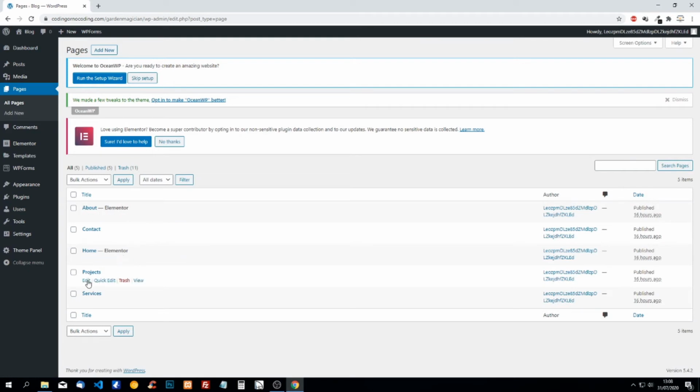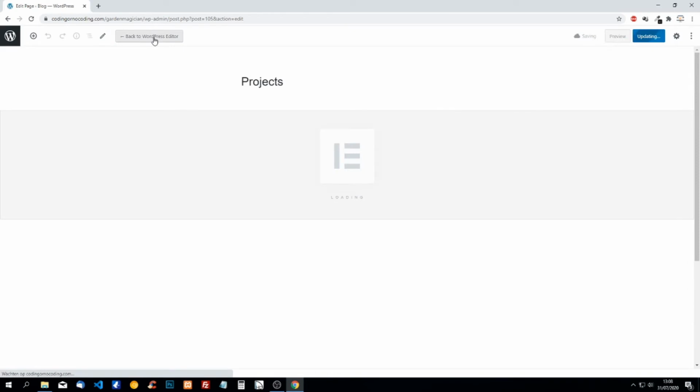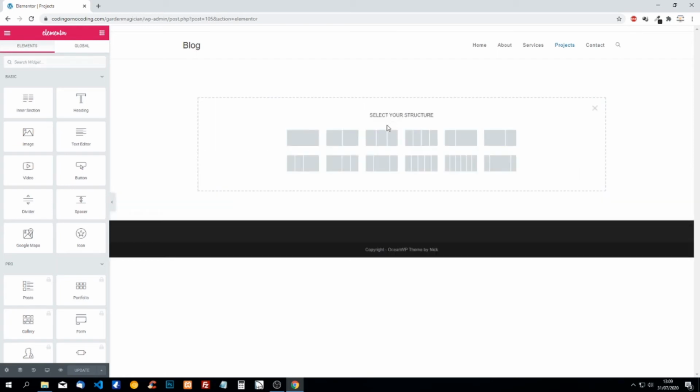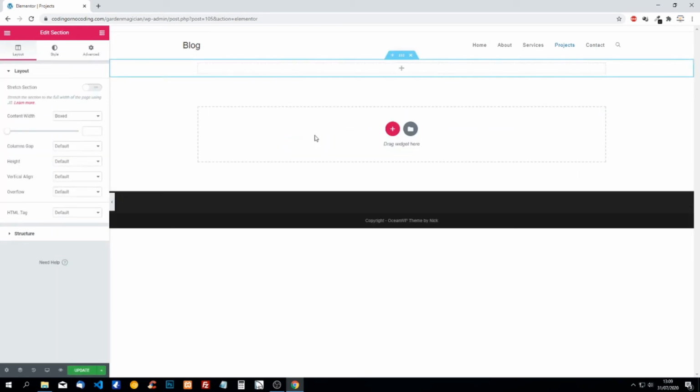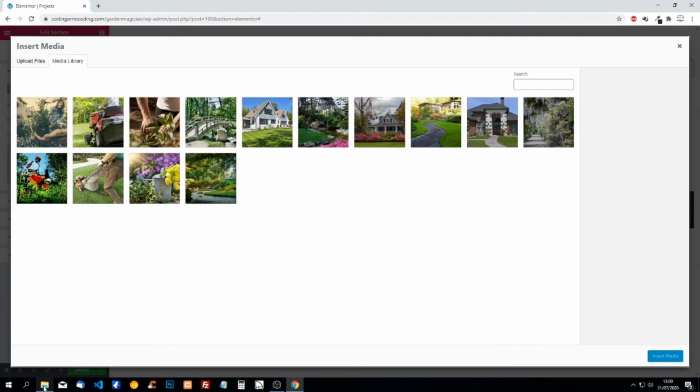The next page we're gonna do is a projects page. So we can click on it and edit with Elementor. On the projects page, we're going to display all our projects. So we will start with creating a new section, and we're gonna add a background image to our section. We do that by going to the middle, edit section, style, background type, and we're gonna add the image.